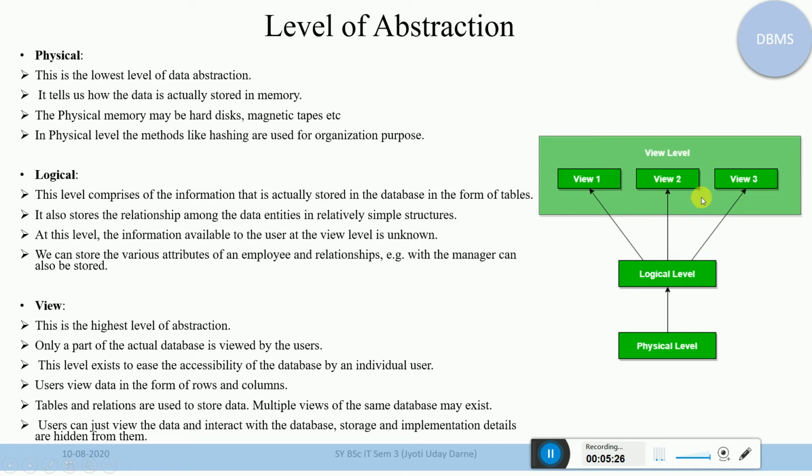Now view, what is meant by view? A particular section is viewed in each and every view. That means view 1 will show a particular area of your table or the data. View 2 will show a particular area of the data or a table. Now these particular views are as per the requirement or as per the authentication.